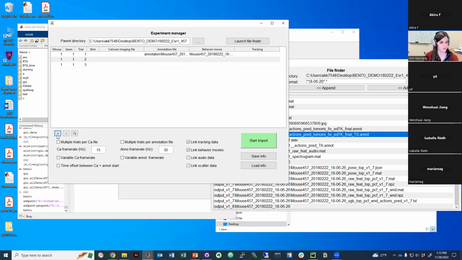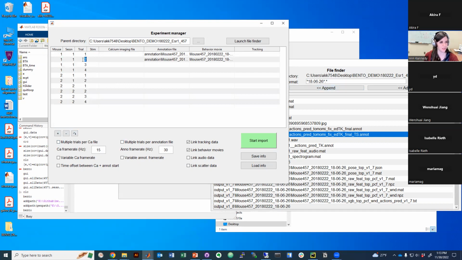You can add additional trials from a given mouse, or you could introduce a second mouse in your data set and renumber your trials. Bento will keep counting up from wherever you left off. So if you have a second day of imaging in this mouse, you can add trials like that. You can also click on a given trial and hit duplicate, and it will make a second trial that starts from however this first row of the database was populated.